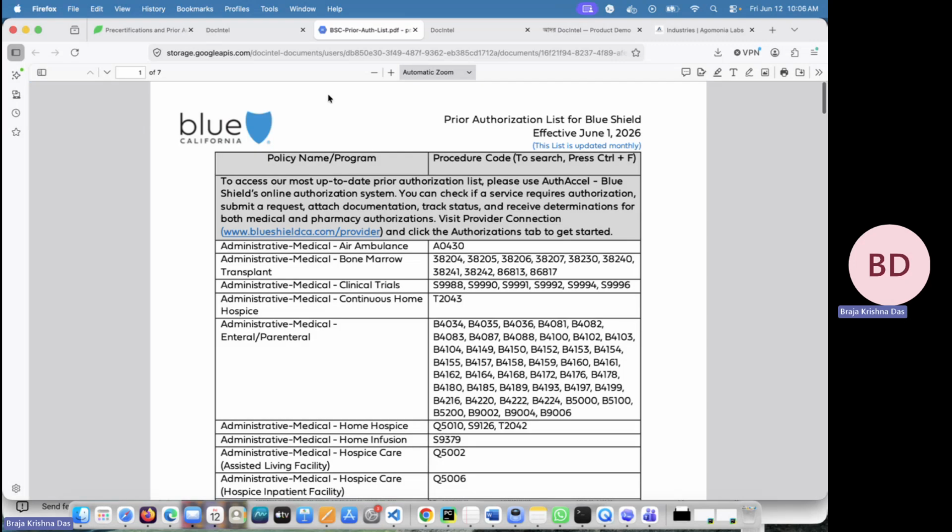So this is one of the policy documents for the prior authorization list from Blue Cross Blue Shield. It has the payer's information dimensions: which procedure codes or diagnosis codes apply to what kind of policies and programs. So based on that, if a patient has certain conditions, whether that is allowed for prior authorization or not.